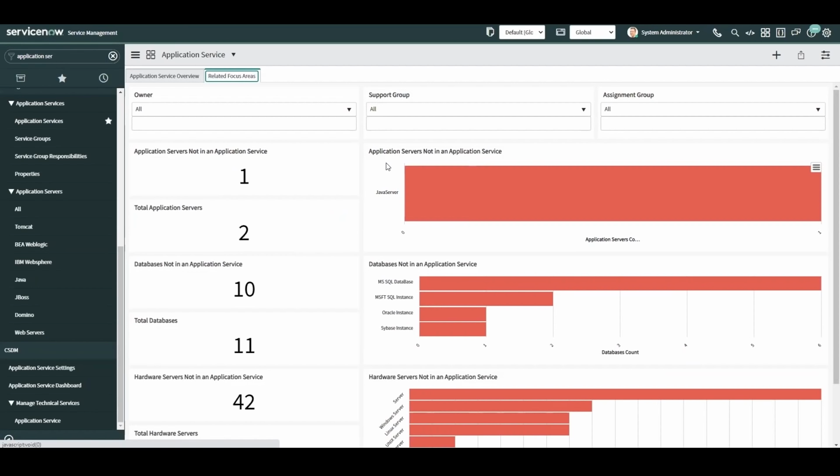So in most cases, you don't necessarily want databases or servers that are just kind of hanging out there and don't have a relation to a service. So it's not actually supporting something. You typically don't want that in your environment. So these indicators here help you keep track of where there may be somebody deploying something and you don't really understand its impact back to a service.